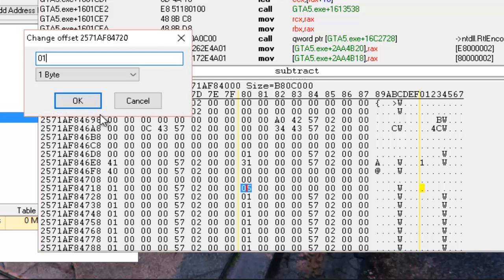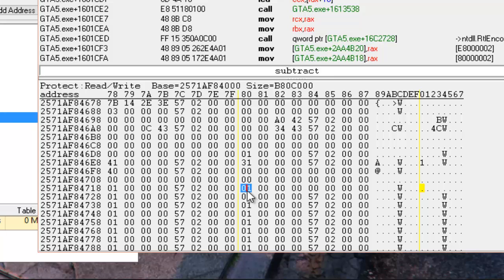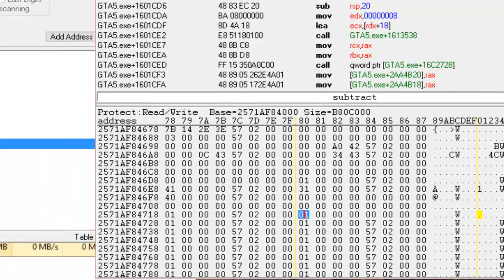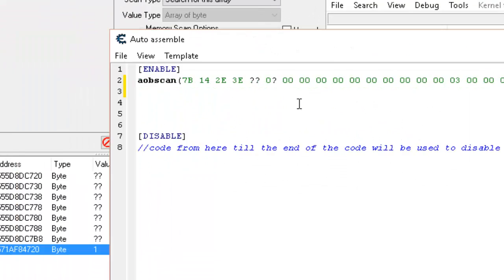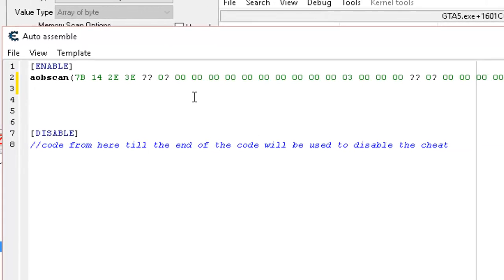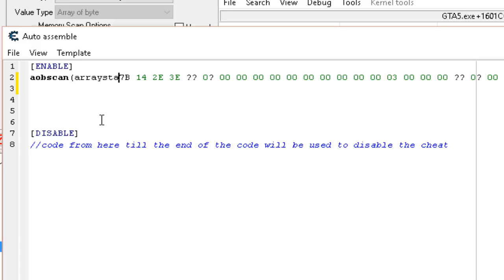Let's go ahead and change this back to 1 because we want to see if our code works. And we want our code to start here. So that's what we're doing. Let's bring back up our template, our script. I'm sorry, I must have accidentally deleted that. Array start. There we go. So we know that array start is going to start here at 7B.